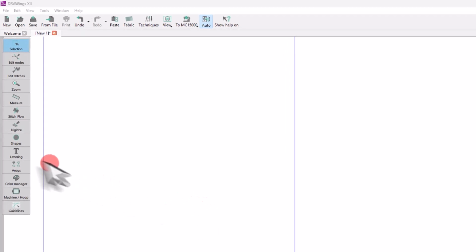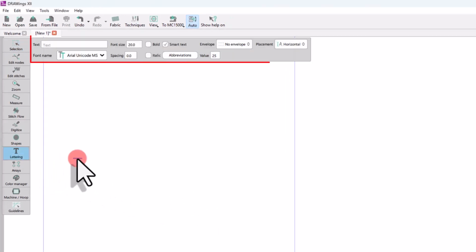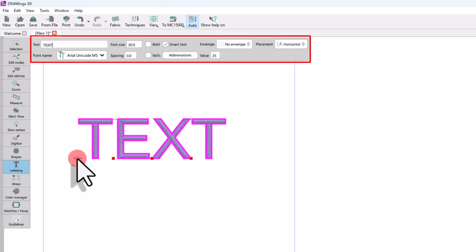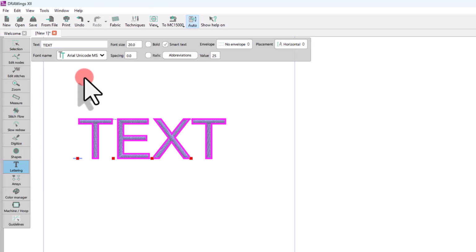When you type text, you see a preview in the design area where you can edit the options of the text. We will not work on these options today, but I'll show you how to move individual characters or even the whole text, as well as ways in which to edit the shape of the text.